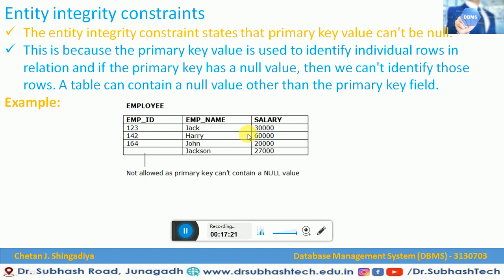So what is our definition according to the entity integrity constraint? That means the primary key value cannot be null. Here you can see employee ID is our primary key, and there is no key in the record which is associated with the name Jackson. So according to the entity integrity concept, this value must not be null. So this is not allowed, as the primary key cannot contain null values. When it contains a null value, it violates the rule of entity integrity constraint.